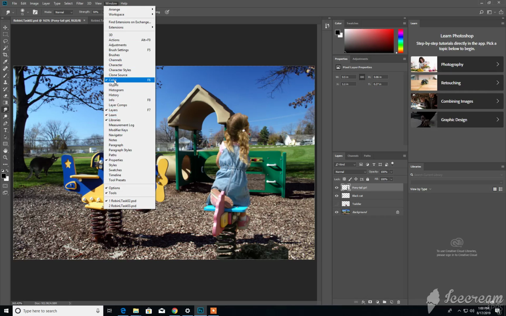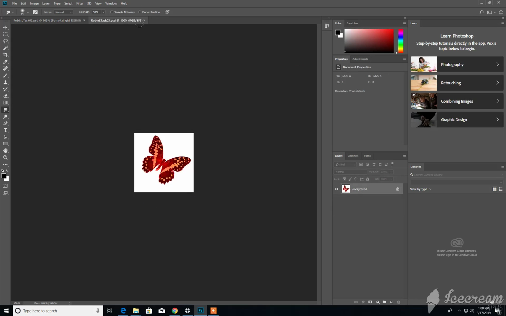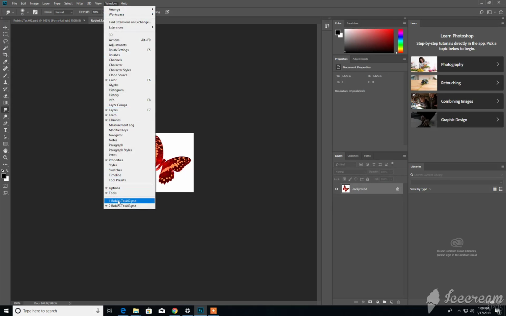Window currently shows you the active panels, as you can see right there. Color is the panel located to the right hand side. Layers or layers panel. Properties, the options bar and the toolbar. And right here at the bottom shows us the currently active documents. See, we have task 2 and task 3. These two are currently open. I can switch from one document that is currently open to the other.